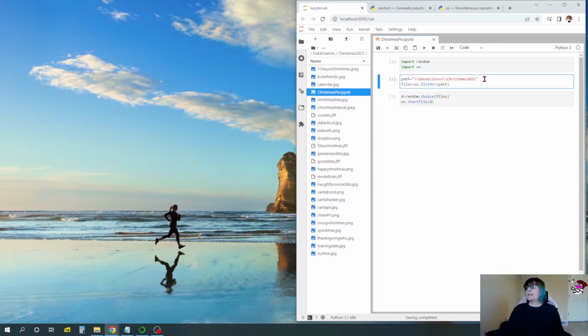Firstly, what you want to do is create your path. I deleted the beginning of the path for recording purposes, but you can see here that it's my data science and Christmas folder. And then secondly, you want to use this operating system package to list the directories, the files that are in that path that you gave. And then next, you use random to choose the random number, and then that will pick the file that it wants to pick. And then you use start file from the OS package to pop up that file.